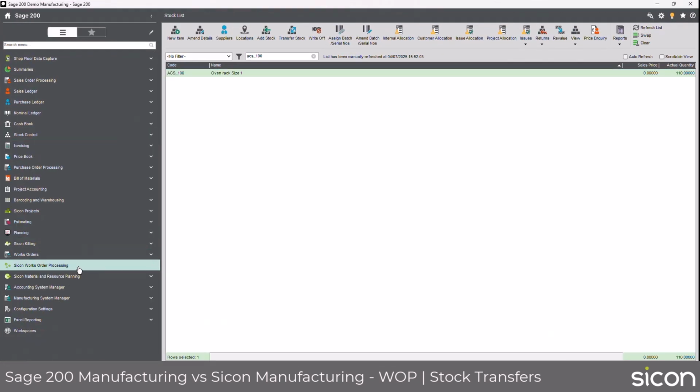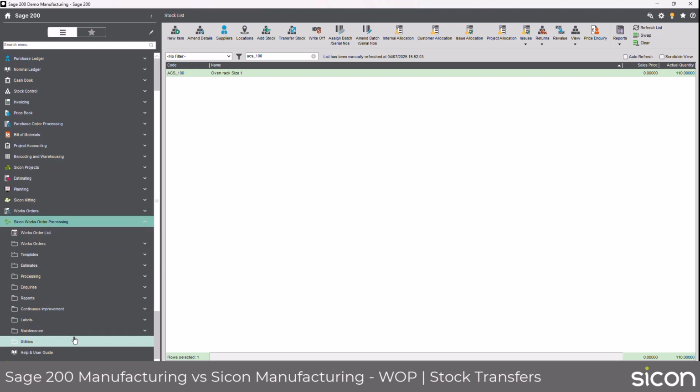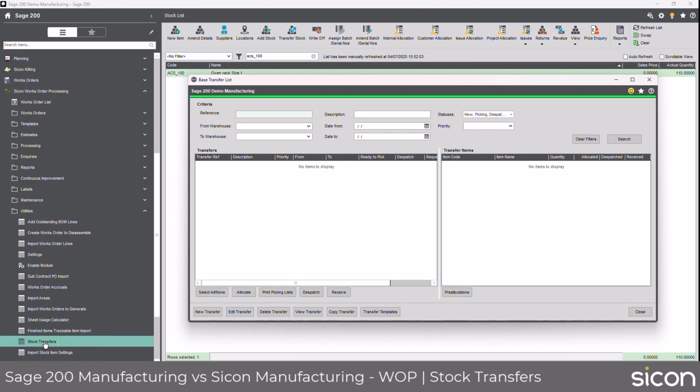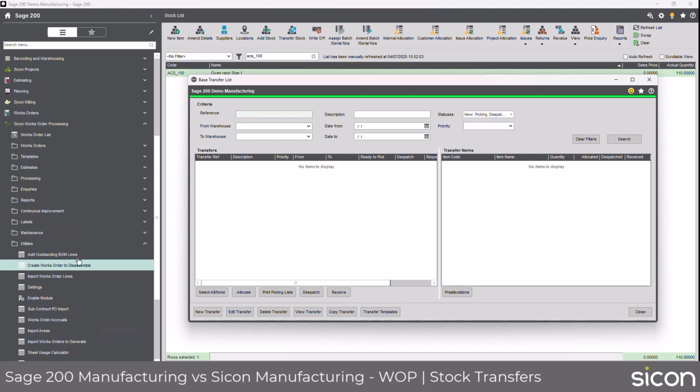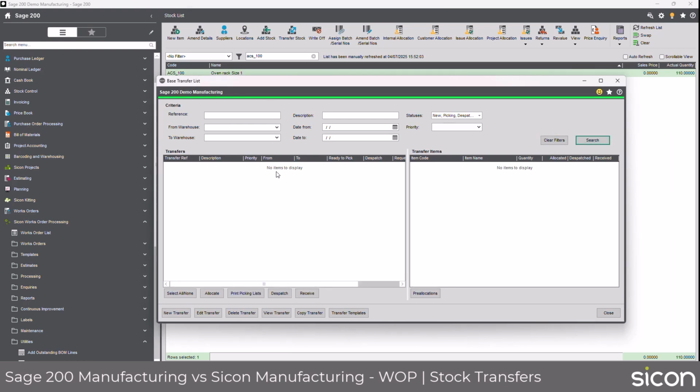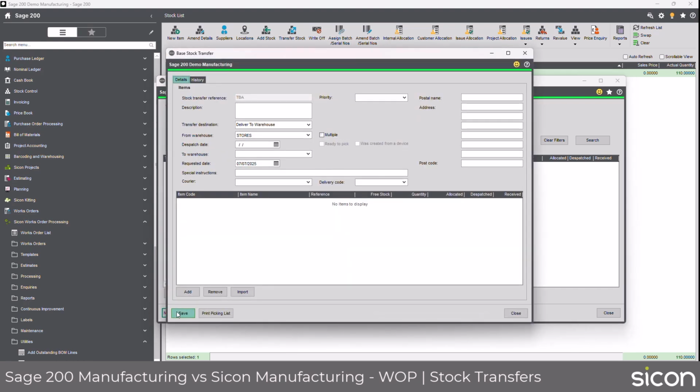So if we go into works order processing, utilities and stock transfers, I'd usually move that into a place on the menu that's potentially within stock control, adjustments and stock transfer management, something like that. So in here, if we clicked on search, it would show us all outstanding transfers, so everything that hasn't yet been received into a warehouse. I'm going to go and create a new transfer.